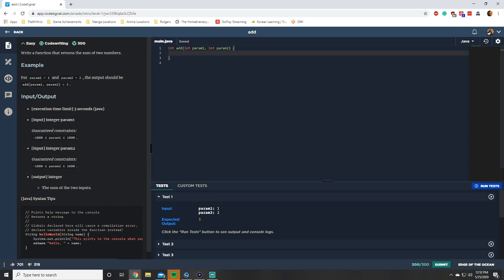So we're going to see in our IDE, the main.java class, and it says it's saved. And then we'll see the method that we have to fill out. We have to fill out this add method. And to what extent do we have to fill it out? Well, on the left side, we have to write a function that returns the sum of two numbers. And they give us an example. If param1 equals 1 and param2 equals 2, the output should be 3.